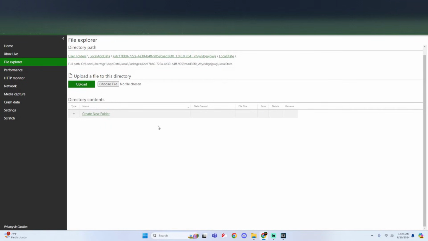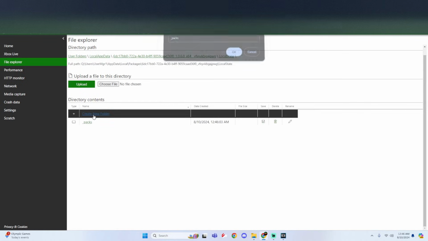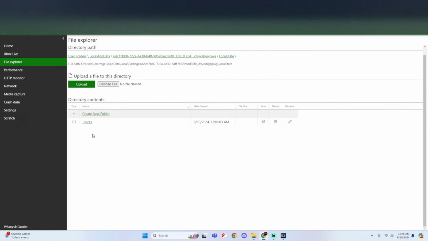And then here you should see no folders. So all we got to do is click on create new folder. Underscore packs. Just like this. And then from within this folder, just click inside of it.